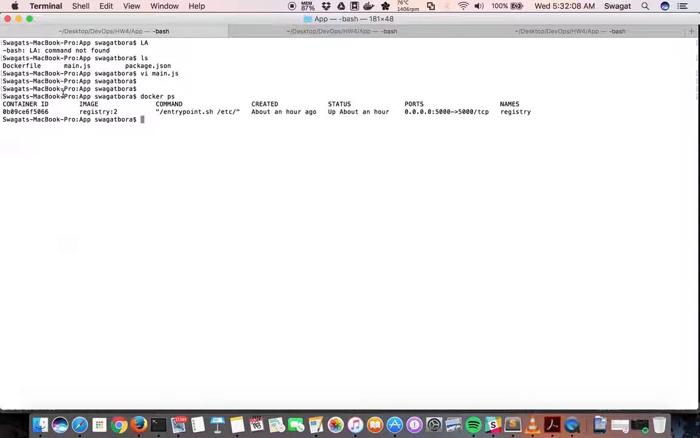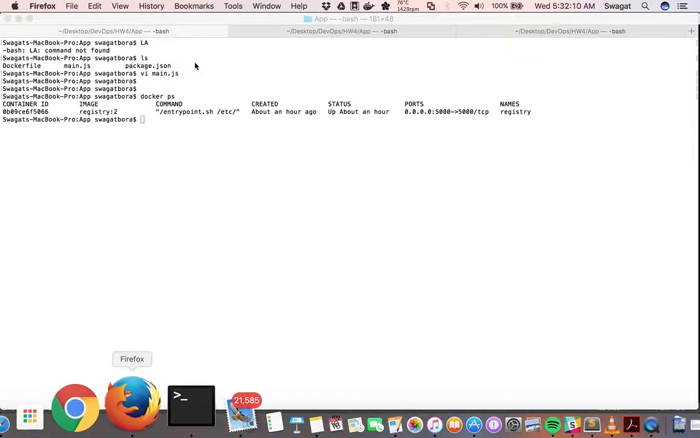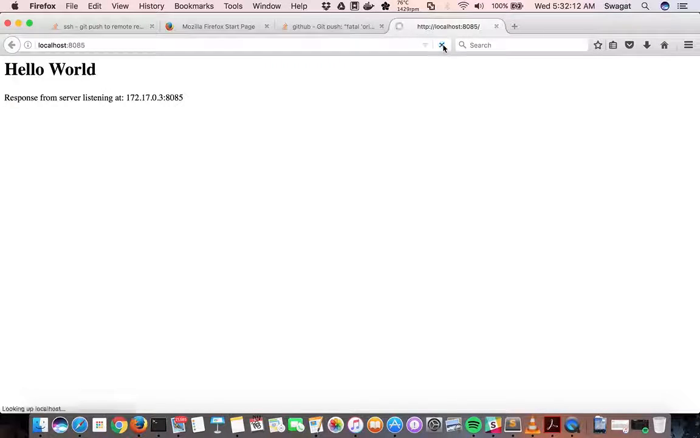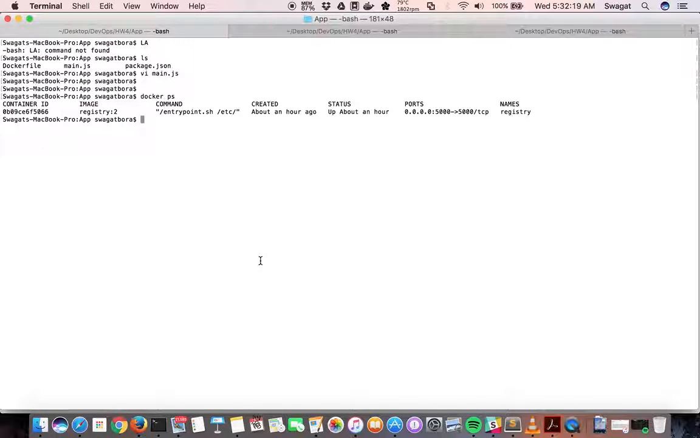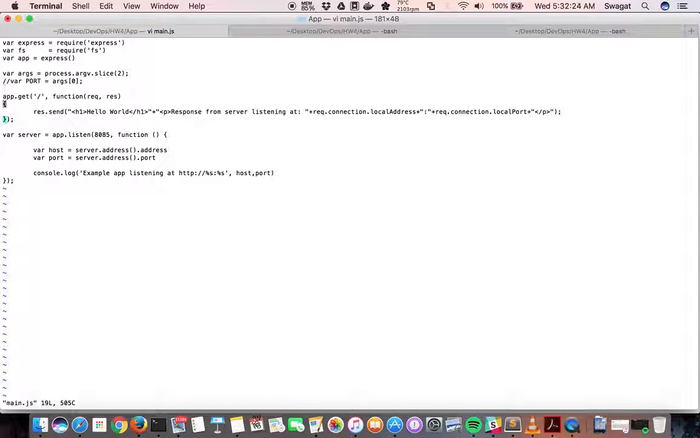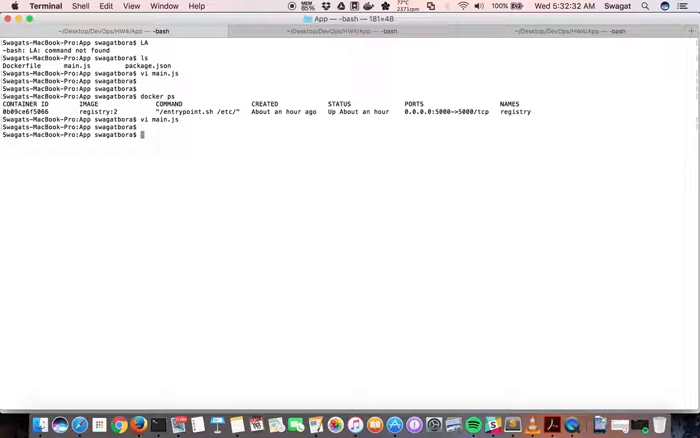So let's start by making some changes. Currently I don't have any app running, as you can see here. Also you can see that I cannot access the server. So let's start by making a change first, and then pushing the code to the remote repository.